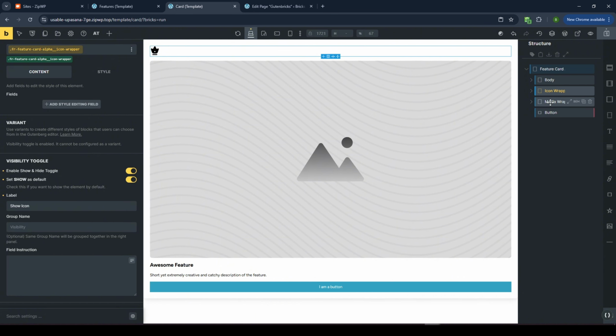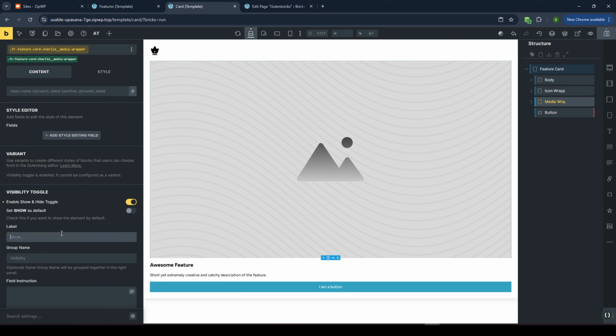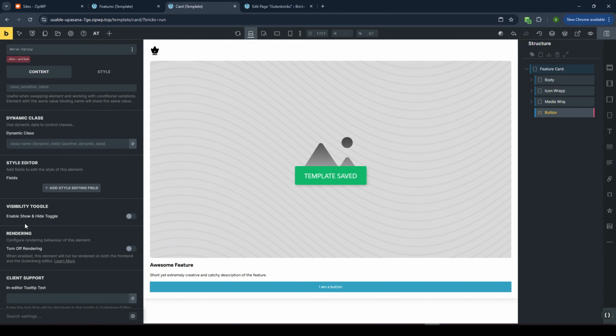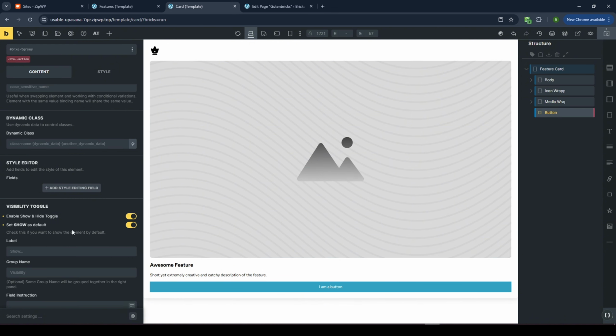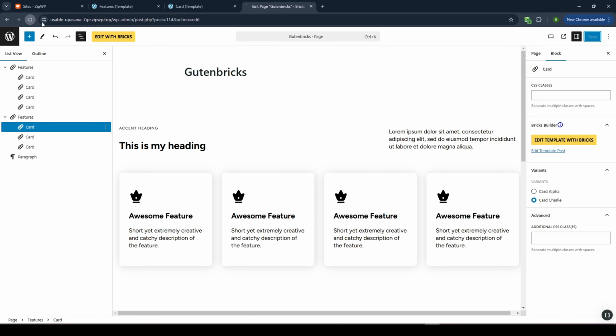And then let's do the same for the others. For the media, the big image in the card, we can enable show/hide, and this will be show image, and we'll hide it by default. And then same for the button, where we can enable the visibility. We'll do show button, and that should be good. And then we go back to our cards, and let's refresh.